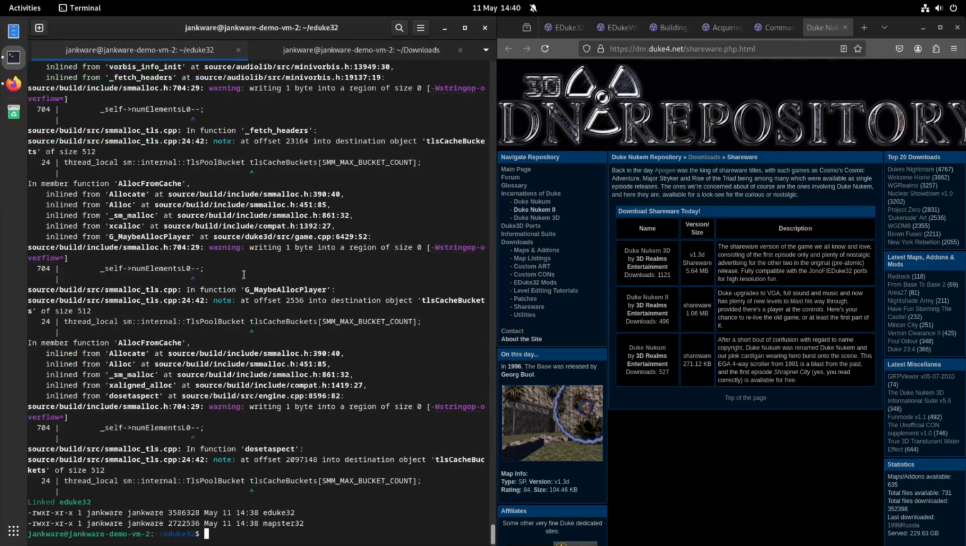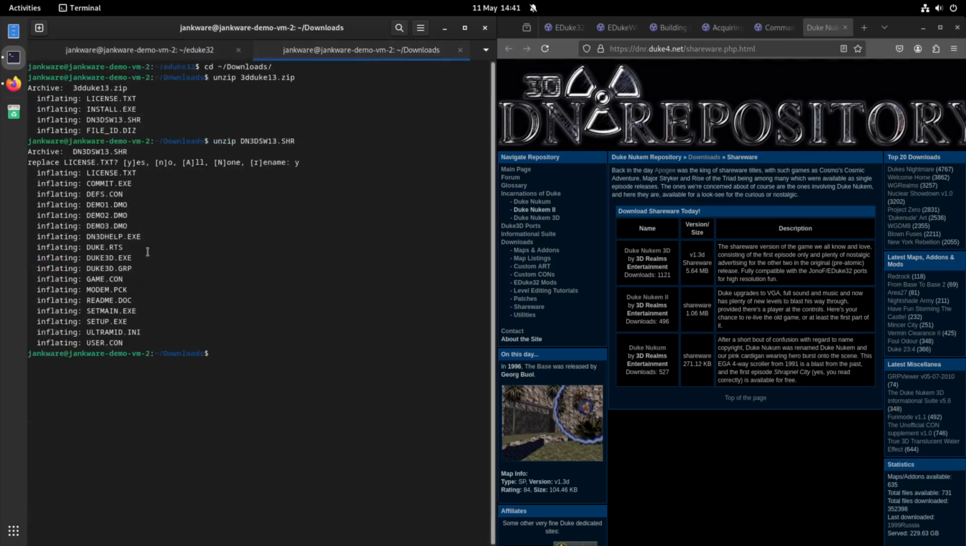So we go back to here. We've compiled Duke Nukem. And if you look at the output here, the compilation creates 2 files. So it's eduke32 and mapster32. In this directory, there isn't this file. Now I could copy it in there and it will work.